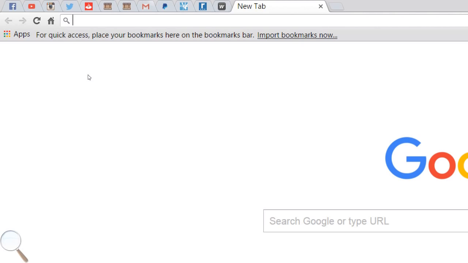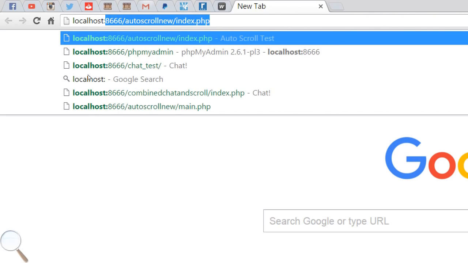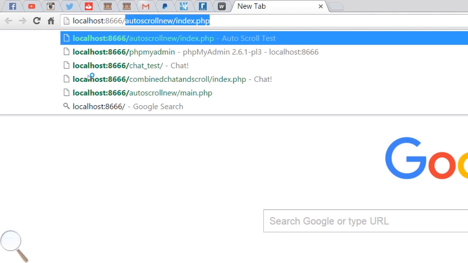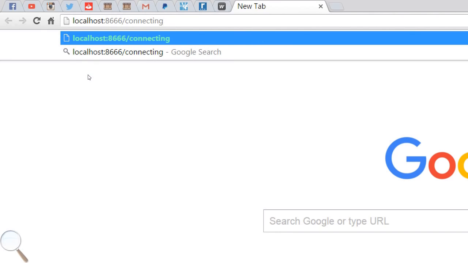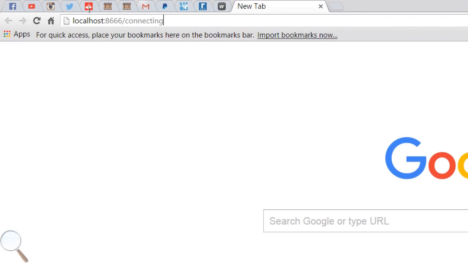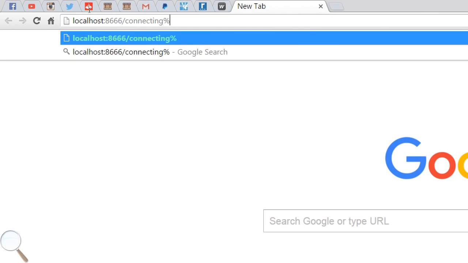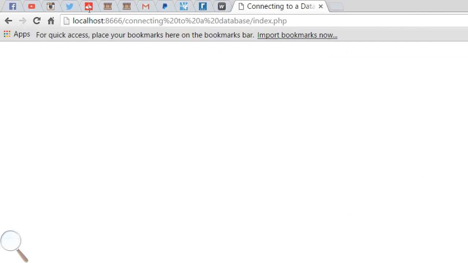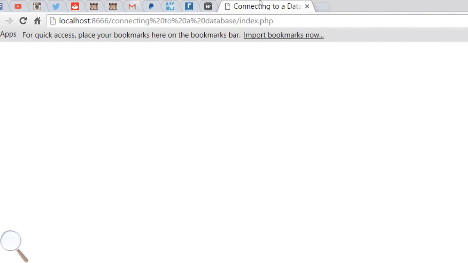Okay. So now we can type in here localhost:8666/connecting, and just let me check something actually. Just let me check the name, the file path. Right, yeah. So I've used spaces in between, which is a bit silly. So I'll need to put %20 wherever a space is required in the file path. So connecting%20to%20a%20database/index.php, and you'll see that the PHP file is now displayed in the browser because we are connected to a server.